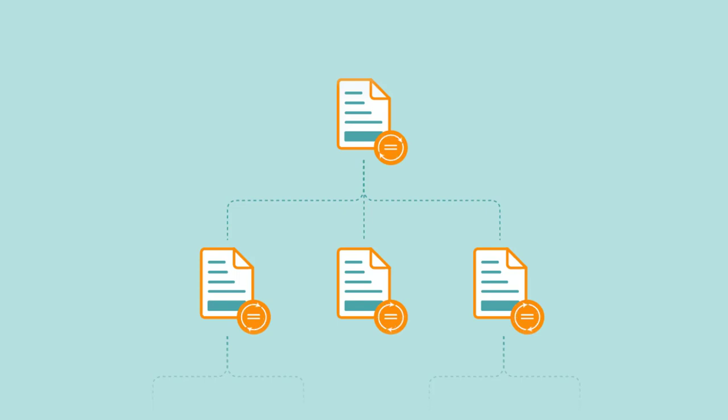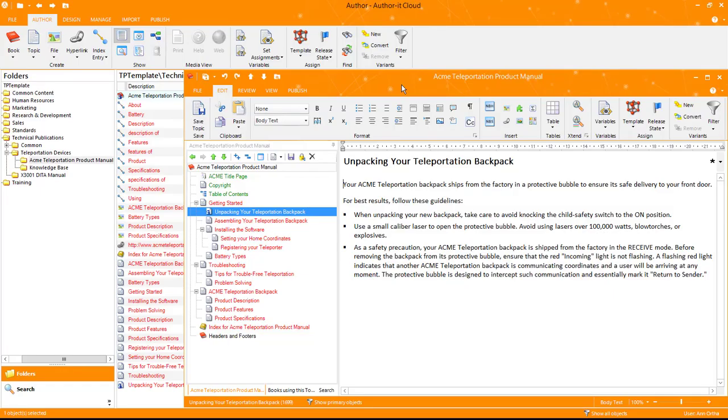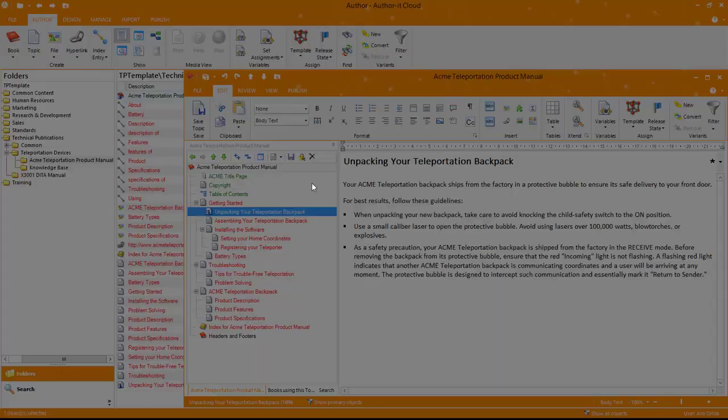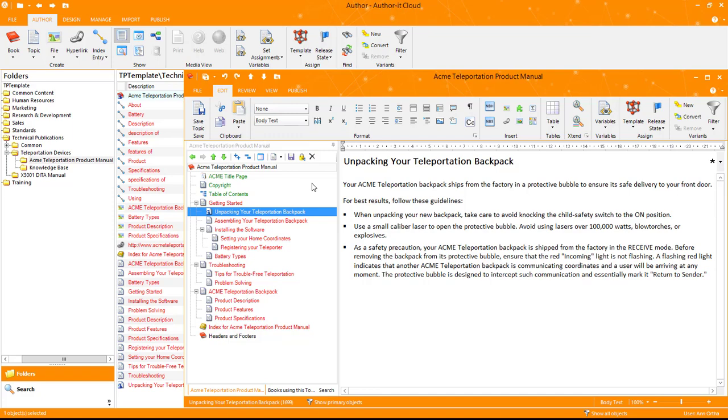Now, Authorit supports reuse at a number of different levels of granularity. So we're going to start looking at this reuse with the least granular and then move to the most granular. The first level we're going to look at is called a book. Now, a book contains a collection of topics, so think of it as a binder.